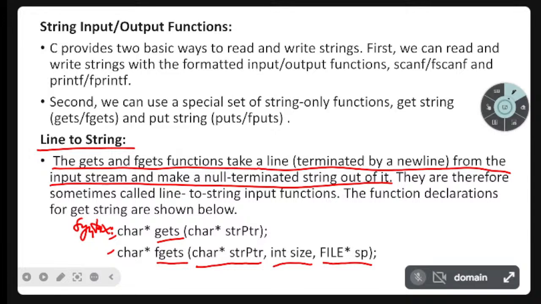Just note the definition and syntax, right? Finish?